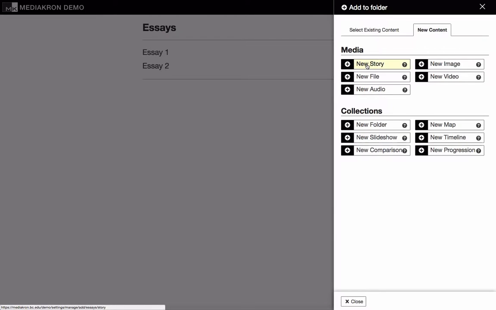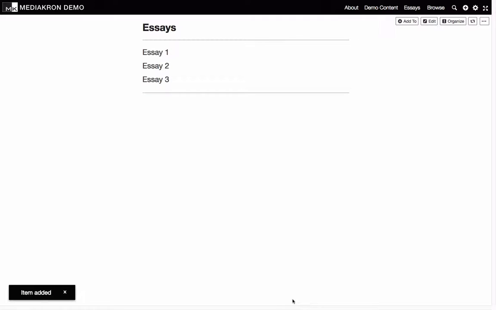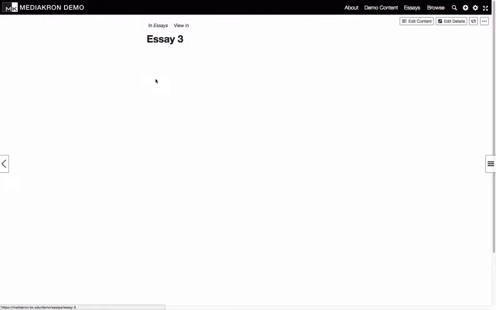Once on the Story Edit form, I'll just add a title for now and then click Save to create the story. Once you've saved it, it will appear in the folder and you can click on the title to go to it.